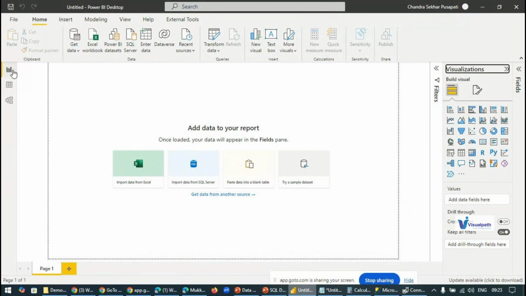On the left side, you can see the report window icon, data window icon, relationships or data model icon. If you want to load data, there are menu options available. If you want to load Excel data, there is an Excel option. If you want to load SQL data, there is a SQL option. So let us click on the Excel option.